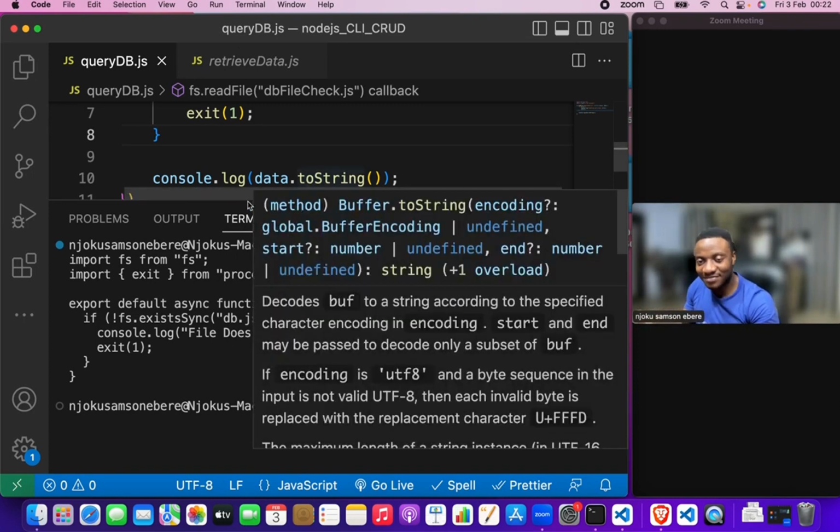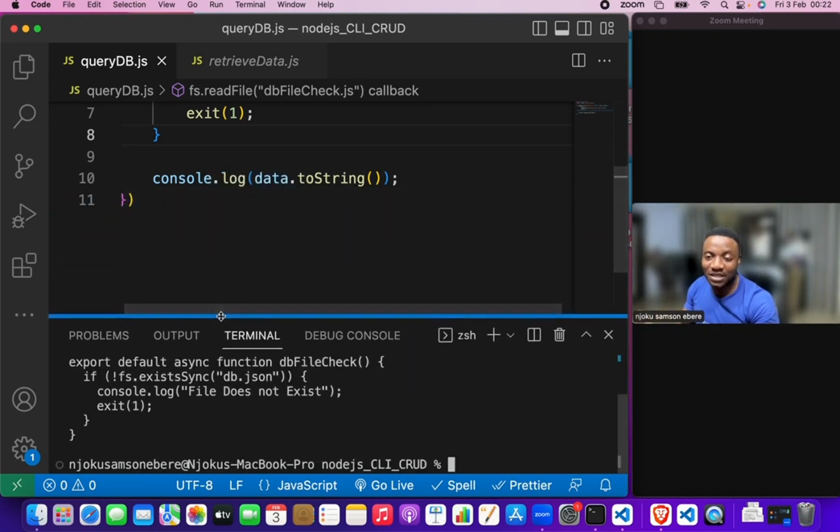Beautiful. Now, if you recall, we said that we want to do more than just retrieve data and show data in this particular file. We want to be able to take in functions from other files and run them through this particular function.